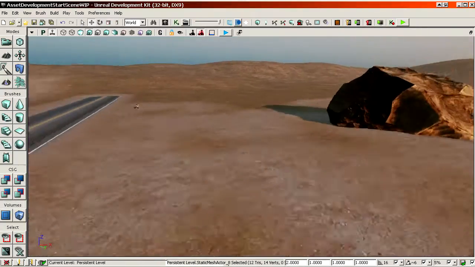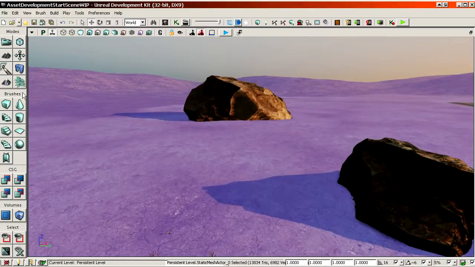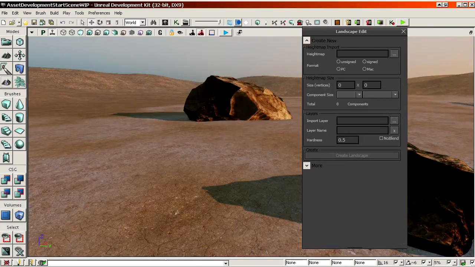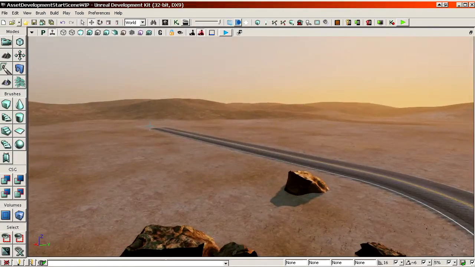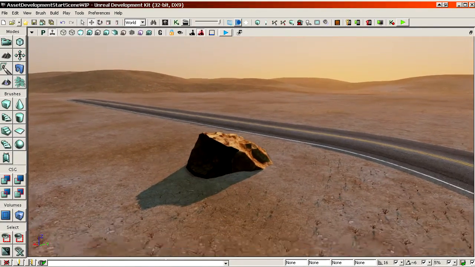I do have to say though that this is more efficient. This is easier to render for the engine than using the landscape tool. The landscape tool is heavy. For a landscape this size, it would have been a good idea to use a landscape tool. It's big enough for it to be worth the price.